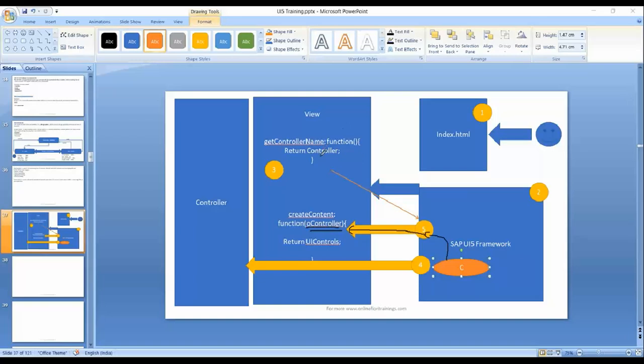So the view gave the controller name, it told the address, and from that address UI5 created the object of the controller. Now UI5 is passing this object which it has created to the view. Is this flow clear to everybody?